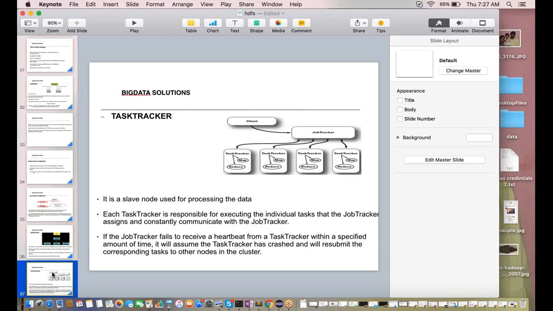If the job tracker is not receiving the heartbeat from the task tracker for a specified amount of time, which can also be configured, it assumes that the data node or task has crashed, and it will resubmit the job to some other machines where it is possible. That is the job of your job tracker. But your task tracker is responsible for giving the status to the job tracker.